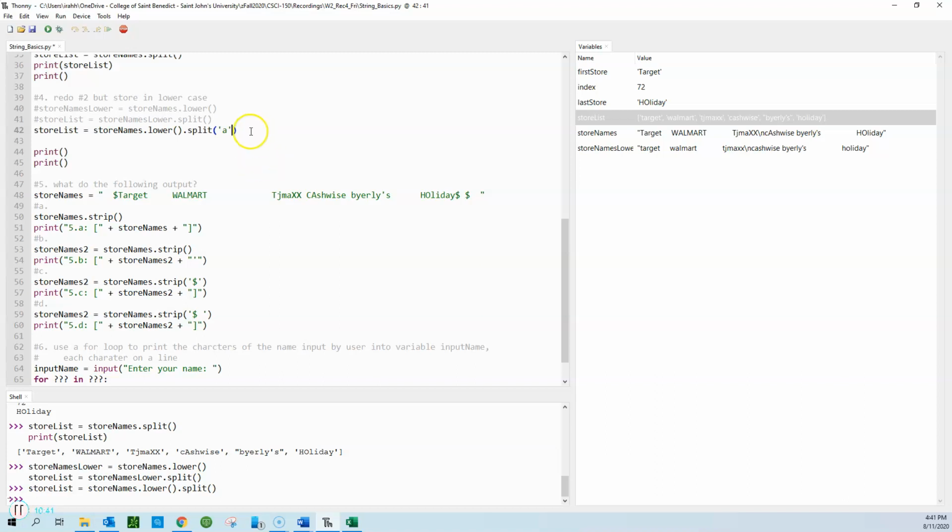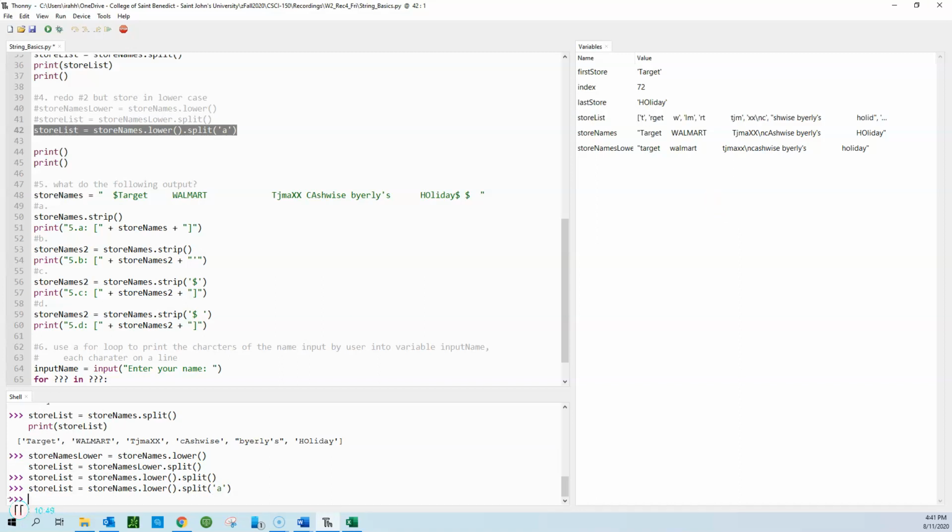Okay, so now every time it finds an A, it creates a new entry. So the entries in the list are going to be completely different than what we have. Basically, when it found an A, it split T and "or get" would be separate all the way until it finds the A in Walmart. So you could split on whatever you want. It doesn't have to be spaces, but for now, whitespace is what we're interested in.